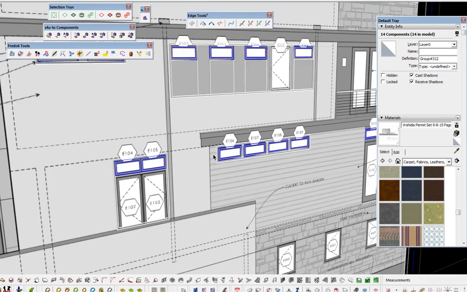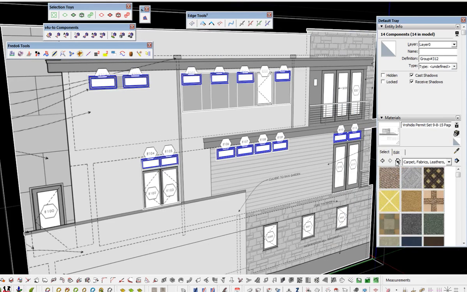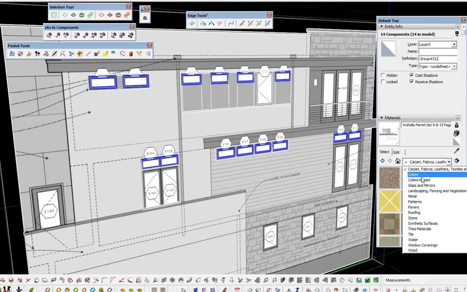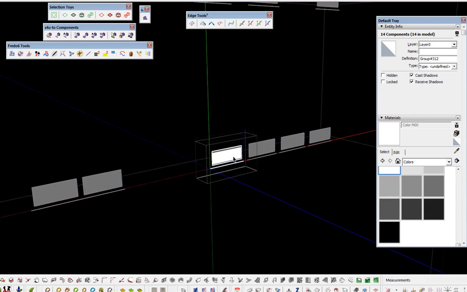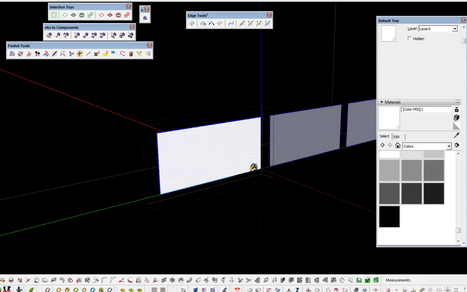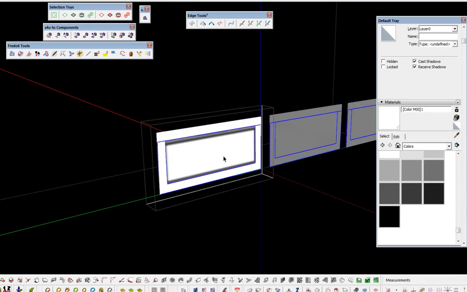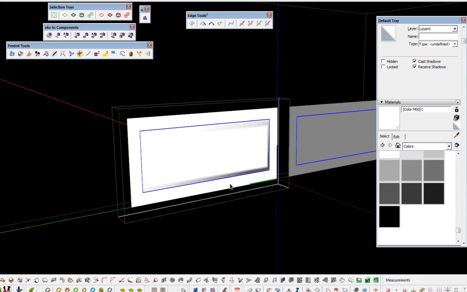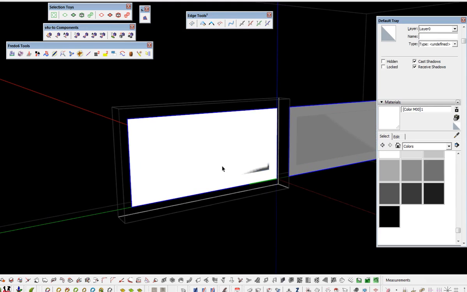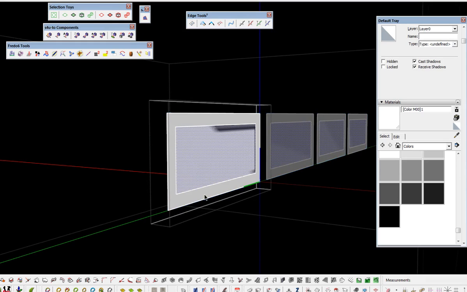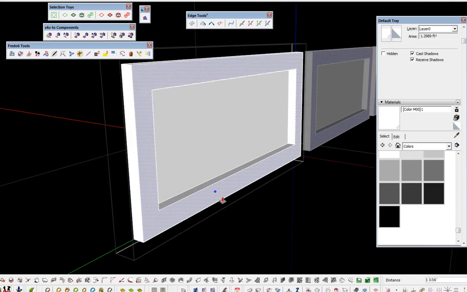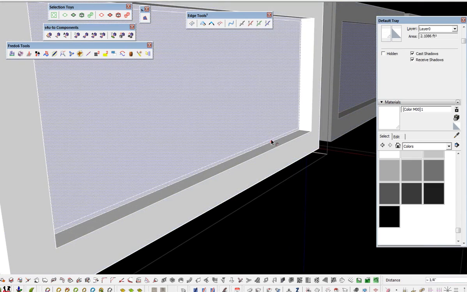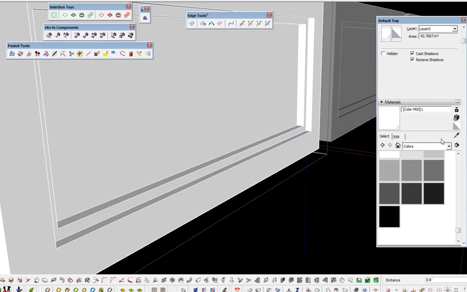So when it comes to modeling these now, we can get in here, go to color, and go down, grab a white, and get in here. We want to make our frame white. I can get in here, explode that glass. So now we can get in and do any modeling that we needed to do.